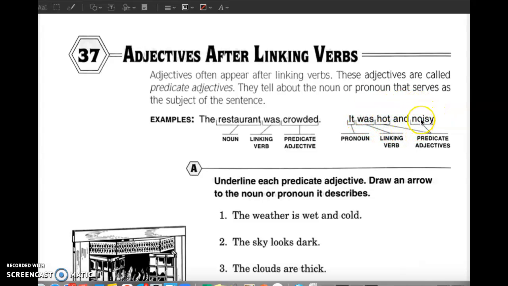Hot and noisy are both adjectives that describe and help to make clear what it is, okay? So hot and noisy in this case are our adjectives, and they're called predicate adjectives again because they appear in the predicate.